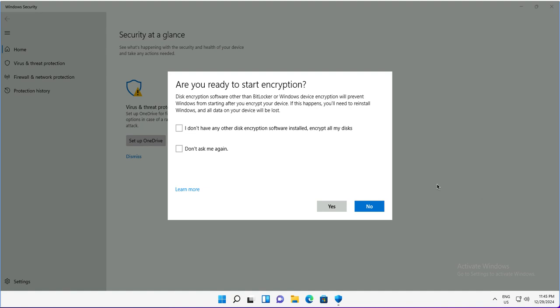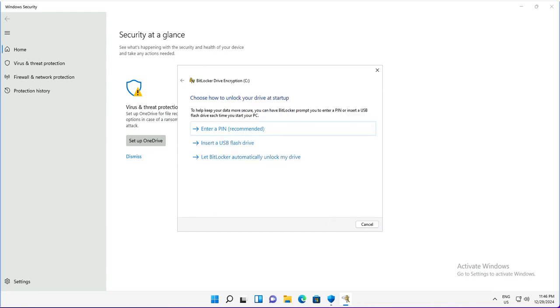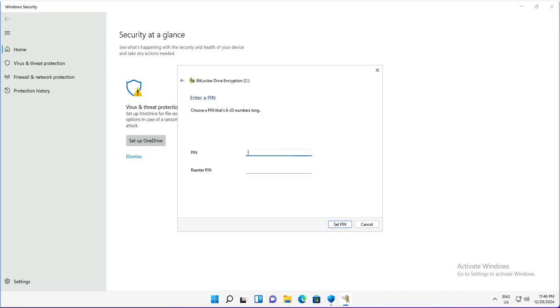I will go with I do not have any other disk encryption software installed. Encrypt all my disks. So are you ready to start the encryption? Yeah, that's fine. We'll go with this and click on yes to start the encryption. Now the PIN is required actually as per the configuration settings for enabling this encryption, and the length of the PIN is 6 characters. So I will enter the PIN which is recommended. I can also use the USB. The PIN I'm going to provide here is 6 characters in length as per the policy's requirement, and we'll click on set PIN.